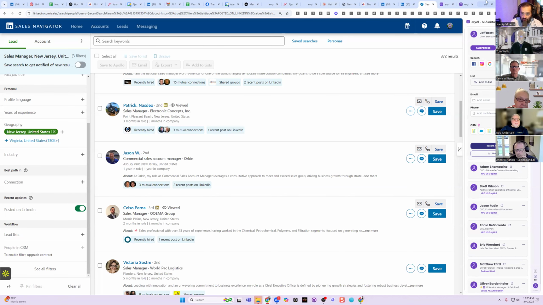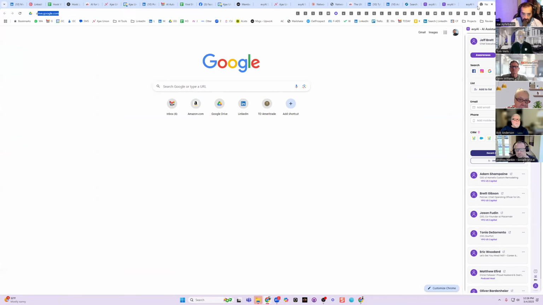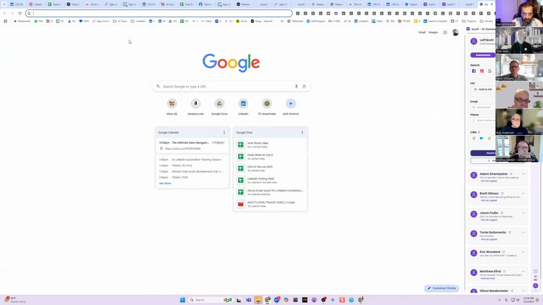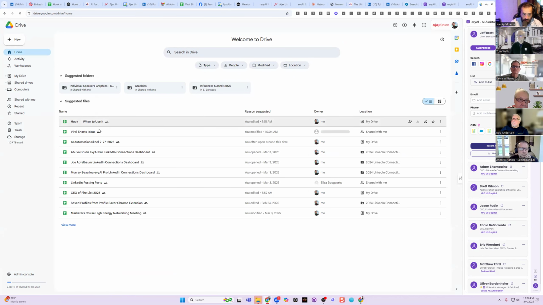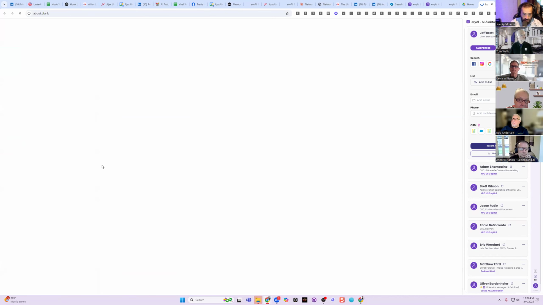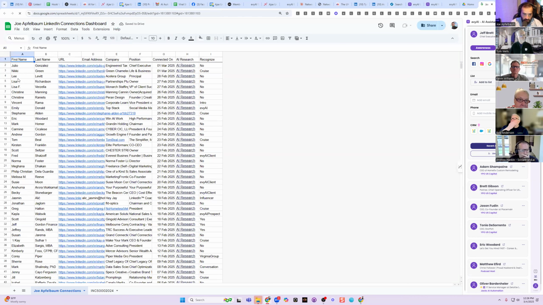So how do you research someone with AI? You need a dashboard. I have my own dashboard that I create for each person that has the bundle. This is what my connections dashboard looks like right here. It's very simple: first name, last name, LinkedIn URL, email, company, position, connected on date. And then I have a little AI research button that I can click on.